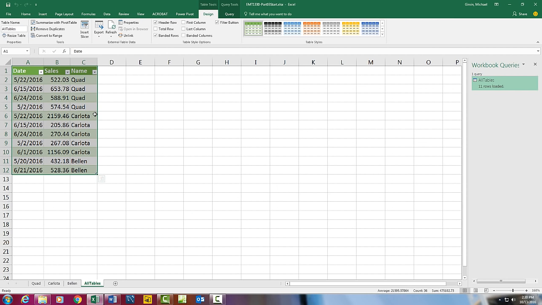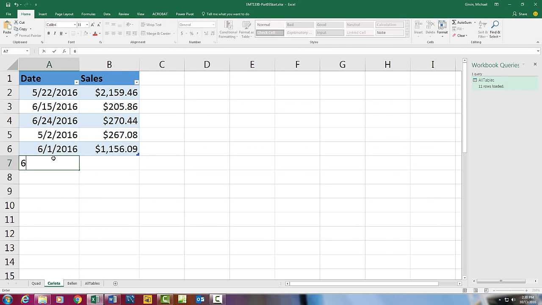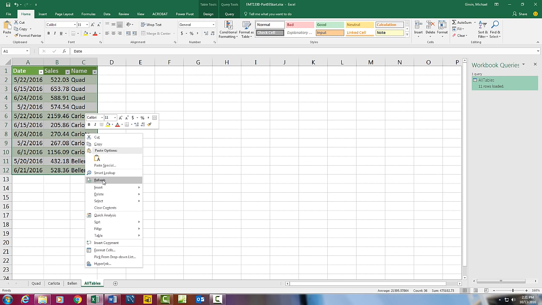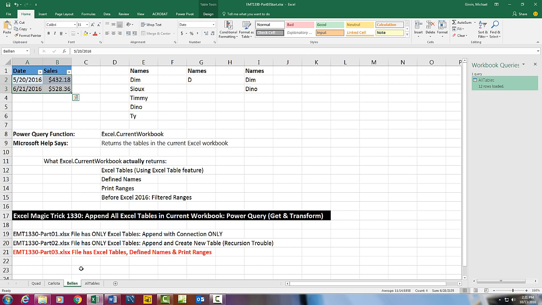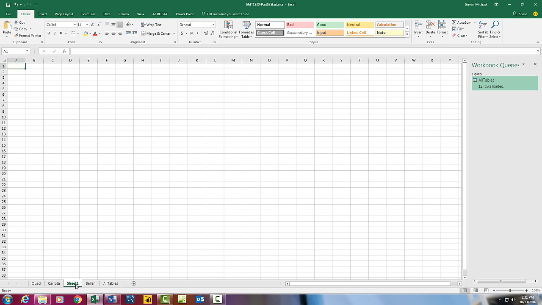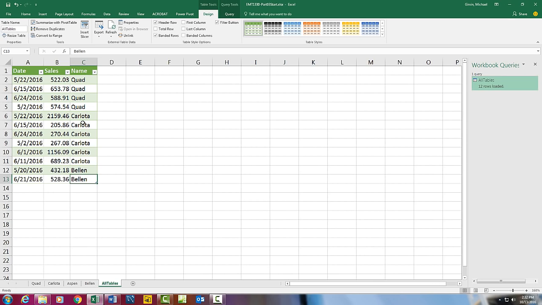And there we go. Let's add a new record. That same record to Carlota. 6-11 tab. 689.23. Enter. Go back to our table. Right-click, refresh. And sure enough, there it is. Now I'm going to add this extra sheet. Shift F11, double click. We're going to call this Aspen, enter, and I'm going to create this table. All right, so I have my Aspen table. There's the name. Come back to all tables, right click, refresh.